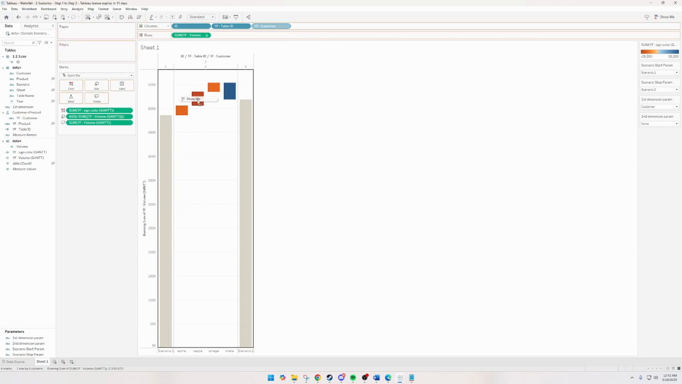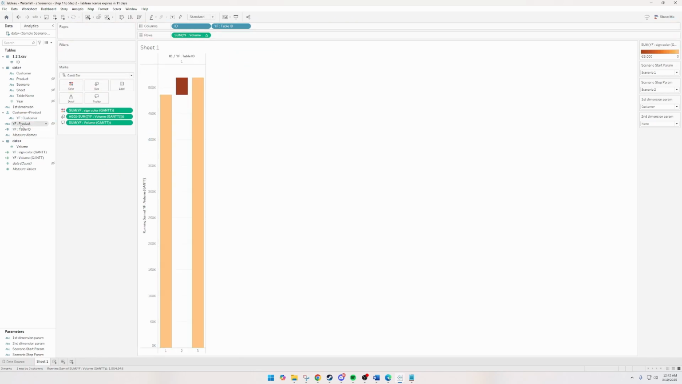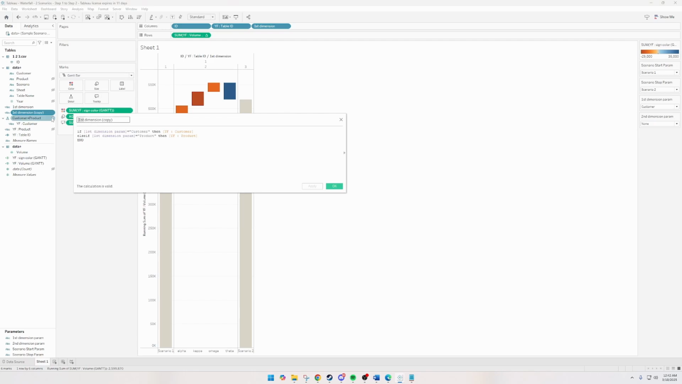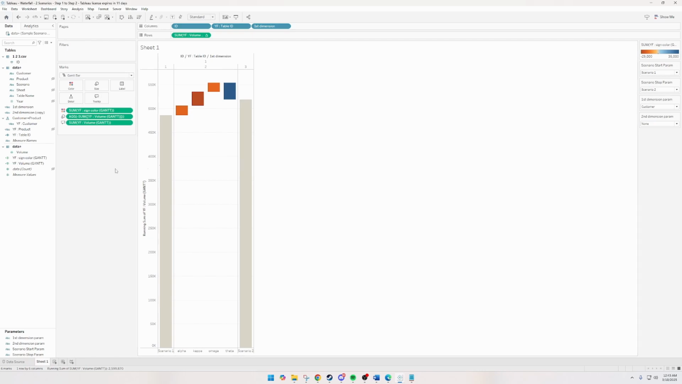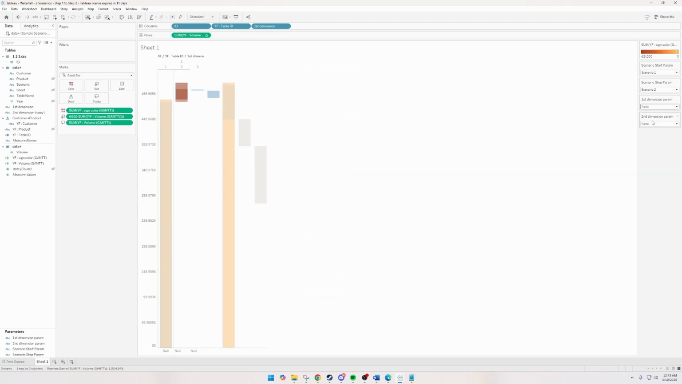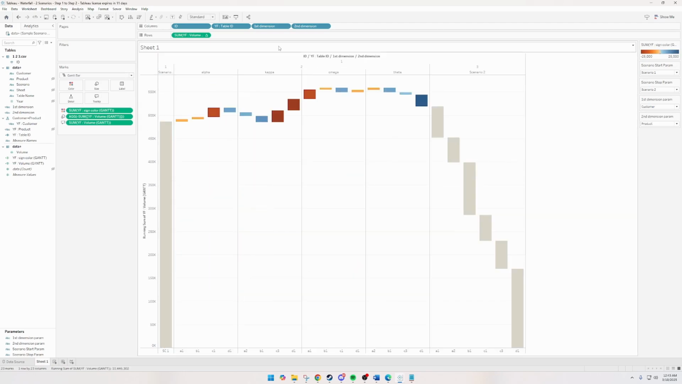So what I'm going to do now is remove this YF customer from there. Go ahead and put our first dimension up top. And then we're going to duplicate this first dimension, edit, change this to second, change this to second, and this to second. All right. So now we have a way to select customer, product, or none. We're going to add the second dimension on the columns as well.